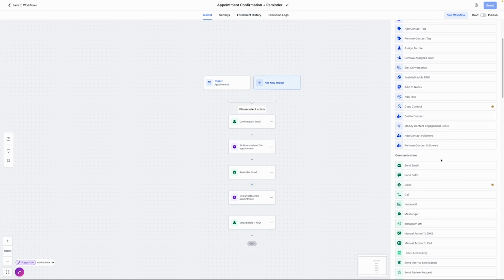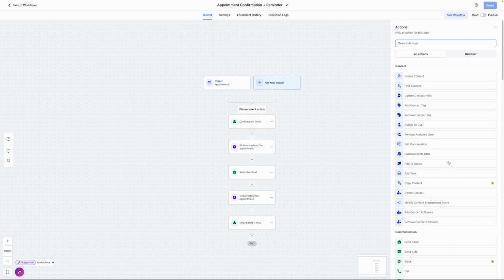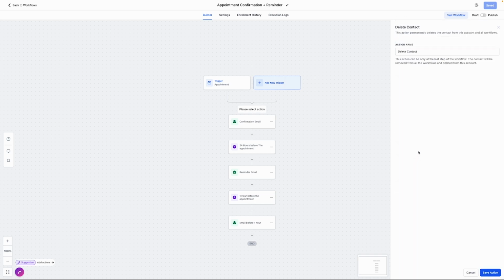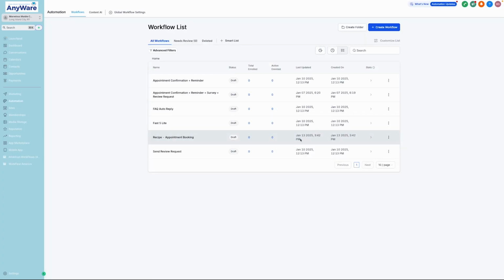For the actions, we have several actions to choose from, as you can see right here. For example, if I want to choose an action such as copy a contact or delete contact, right, I can simply click on it and save this action to my workflow. Once everything is done, I can test this workflow before publishing it. And after that, if everything is good, I can click on save, and that will update my automation tab.